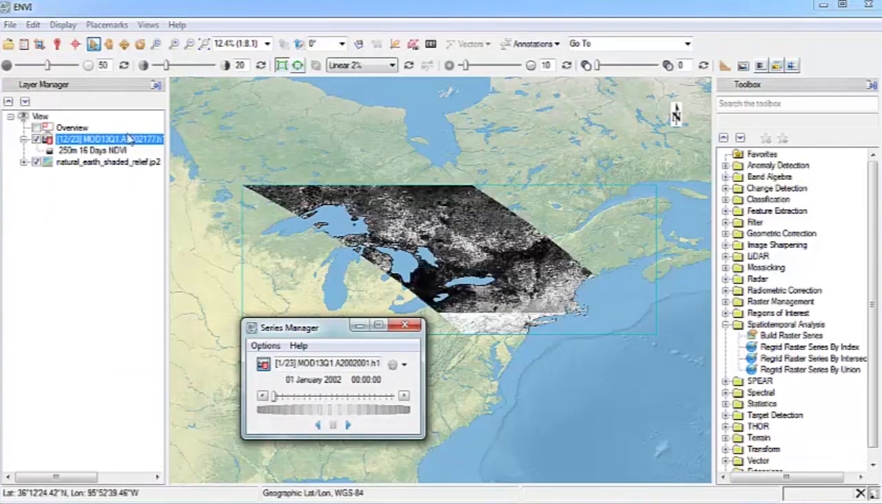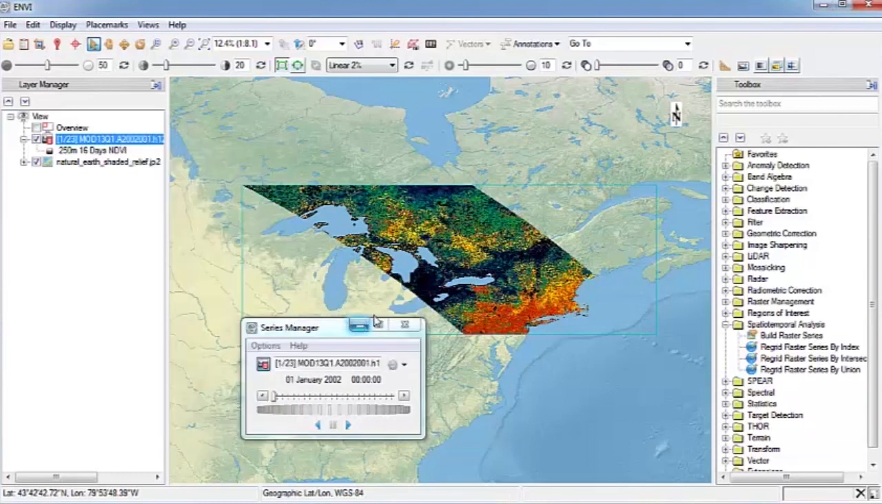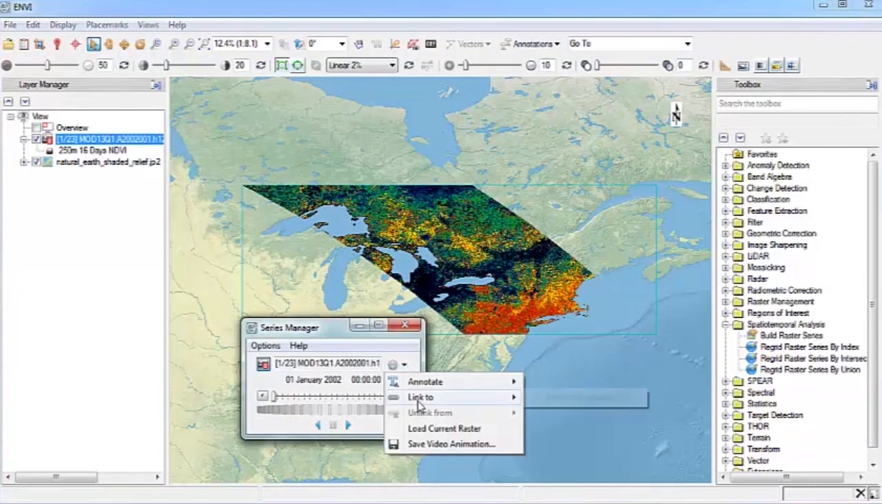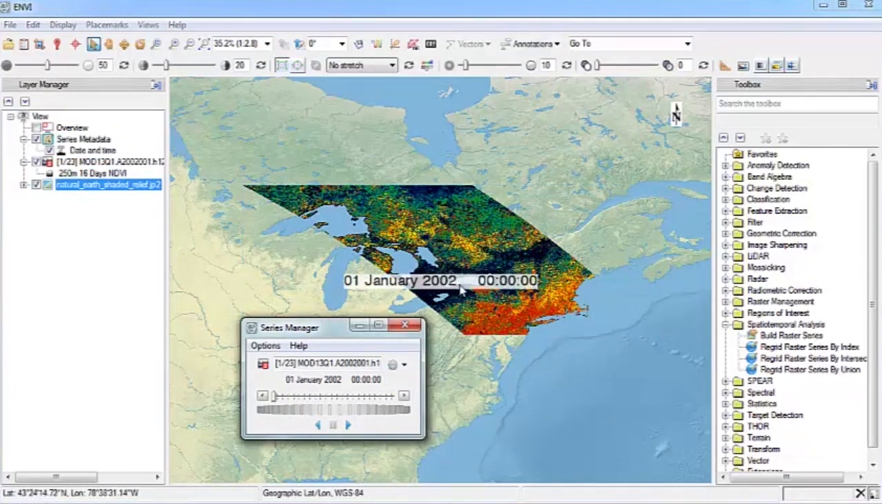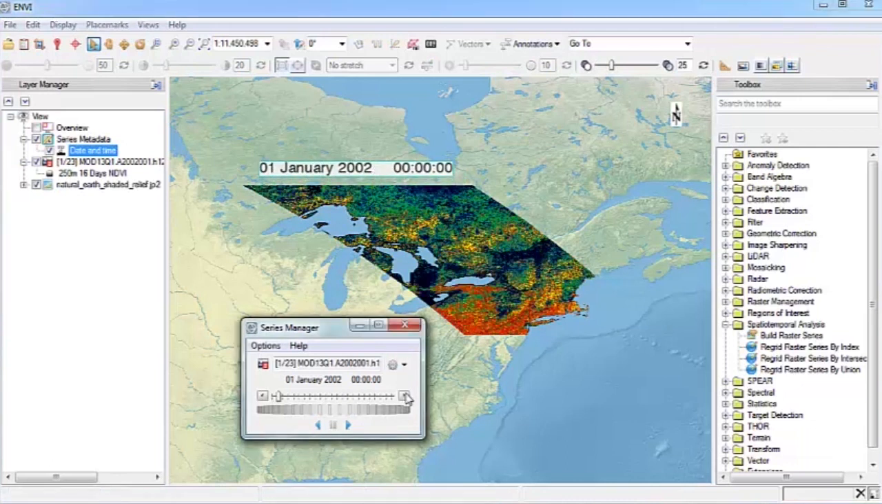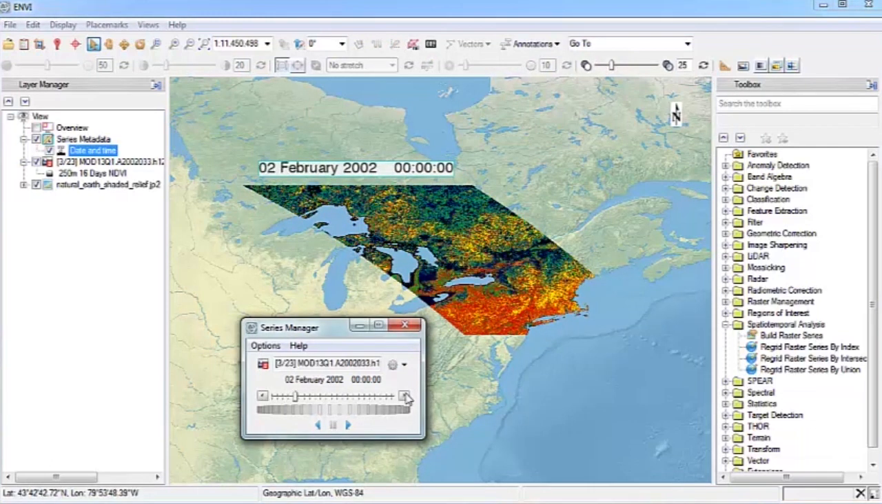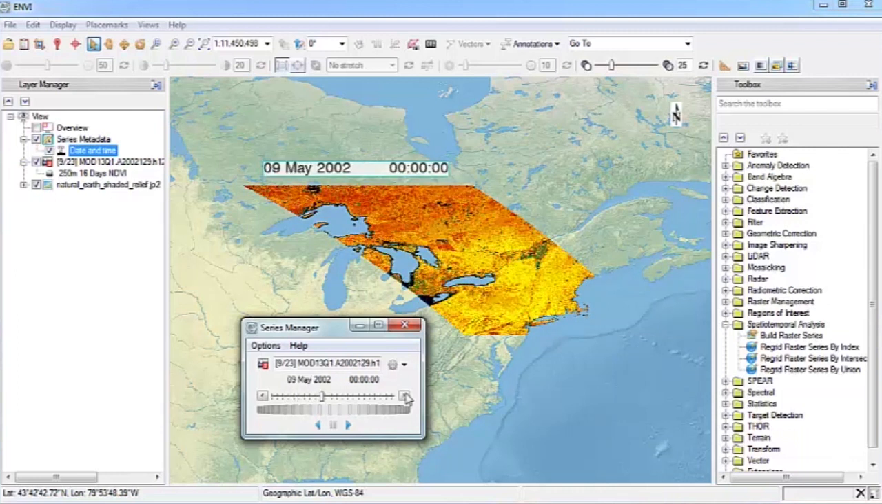To really highlight this, we can also change the color table, and we can add a dynamic annotation. And in this way, we can examine variations in vegetation over both space and time.